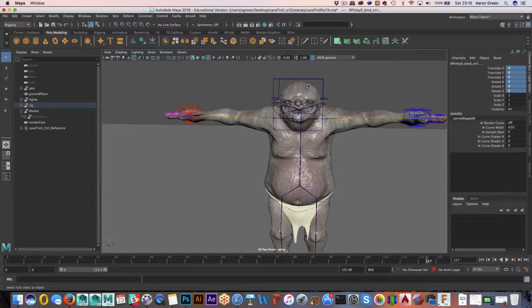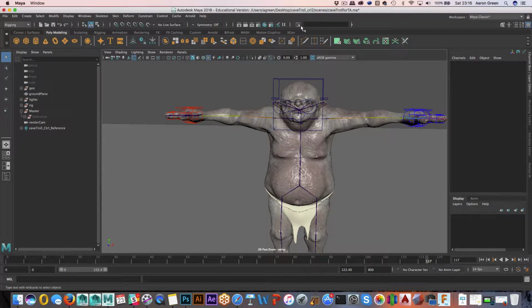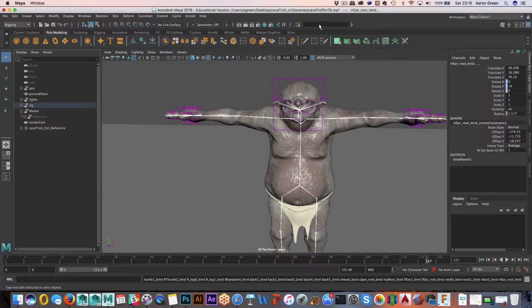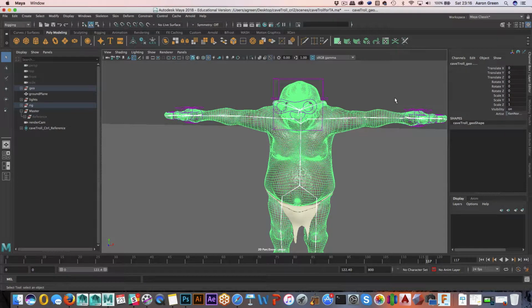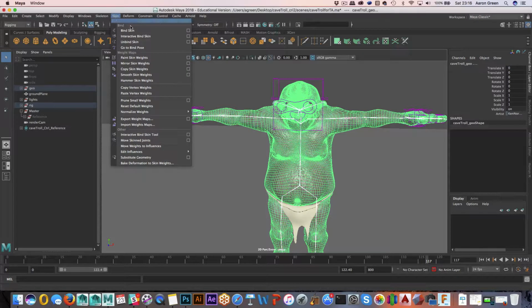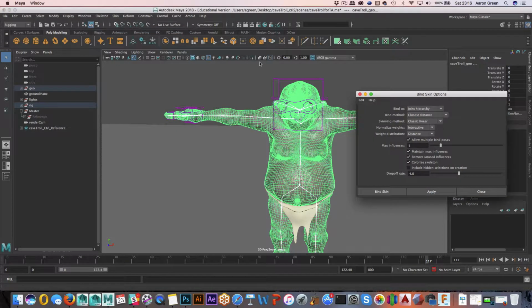This will allow us to be able to actually bind the character. So to bind the character, we basically want to select all of our bind joints. And luckily we use the suffix _bind on all of our bind joints. So I can just go up here to my select by name window and do a star _bind. And that'll select all my bind joints for me. Then I can shift click on the skin and I can go to skin, bind skin, options.